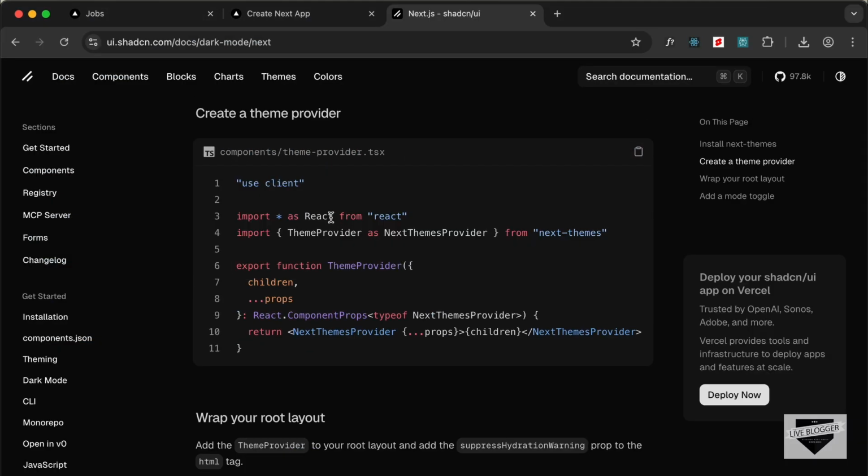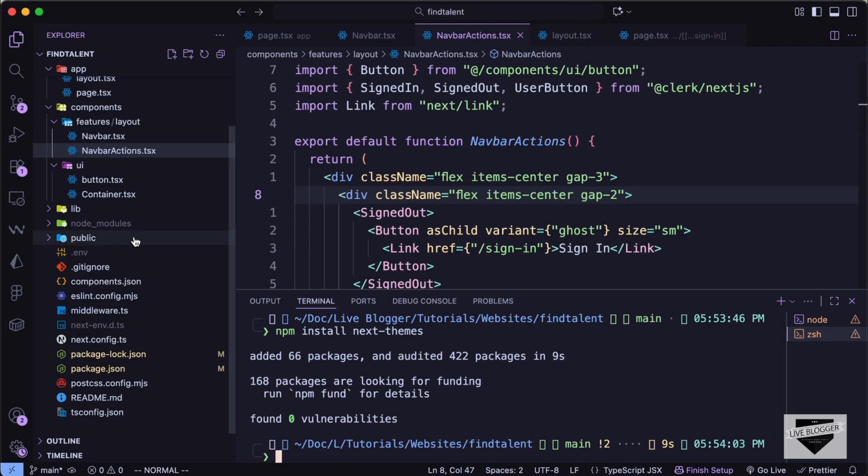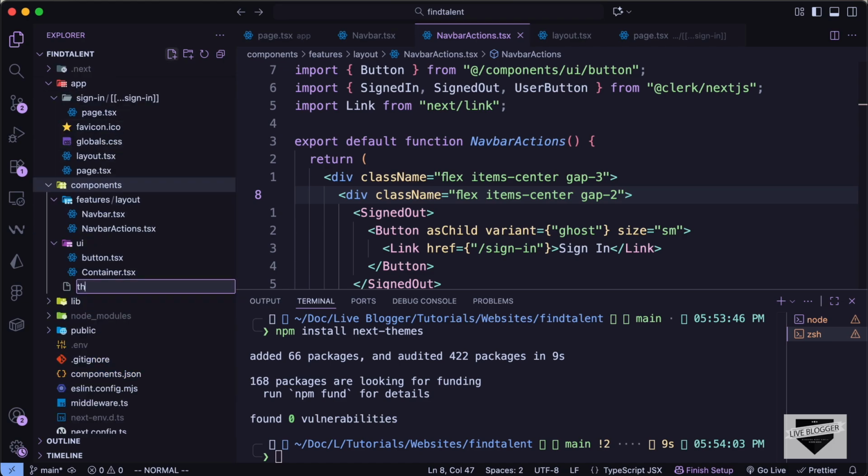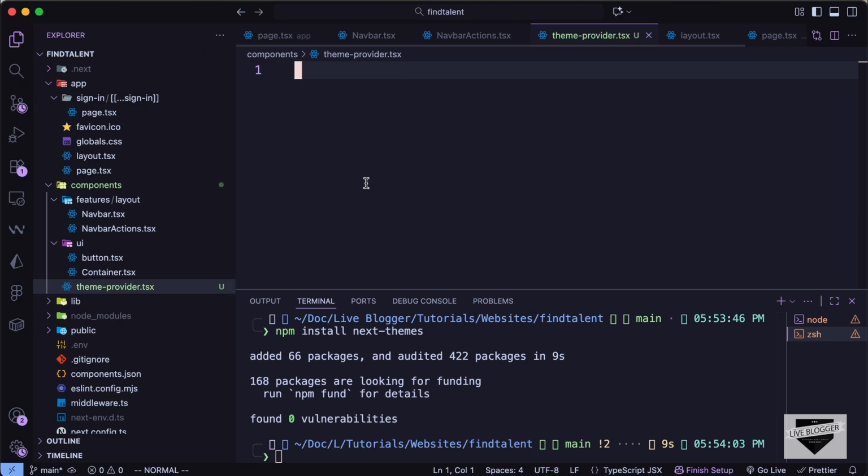So the next thing we need to do is create this ThemeProvider.tsx file, and copy and paste this code. So let's copy this code from here. Let's go to the components folder and create a new file called ThemeProvider.tsx. And let's paste the code over here.